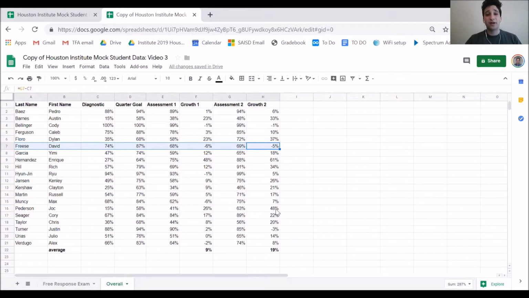And you want to celebrate some students. So for example, Jock Pearson, he started out at 15. By the time he got to assessment 2, he grew by 63%. That's a huge growth. He's still not necessarily passing at say 70%, but that's huge growth, and that should be celebrated. And he outpaced his quarter goal. He was at 63% when his goal was at 58%.